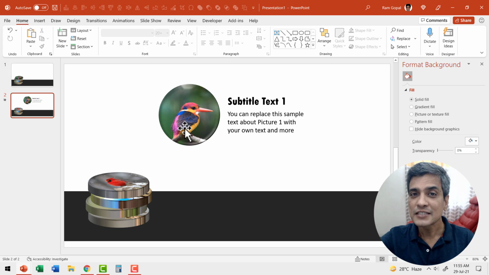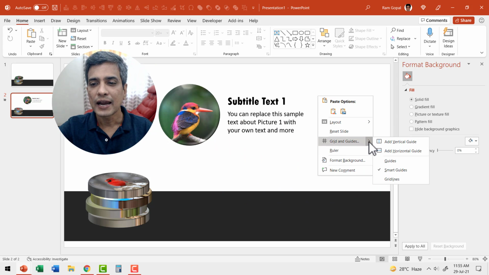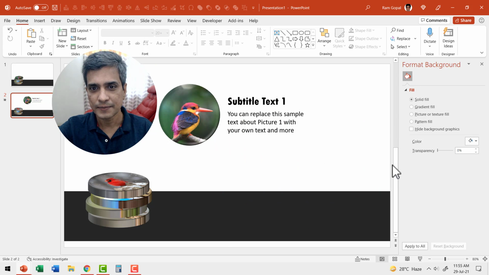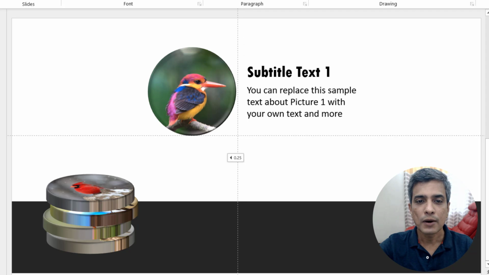We are going to fix the positions for the picture and the corresponding text. For that, let us right click, go to Grid and Guides and choose Guides. You can see we have a vertical and horizontal guides. Let us select this first guide and then place it in such a way that it touches the bottom edge of our picture. Then let us use the vertical guide to mark the vertical position of the right edge of the picture.